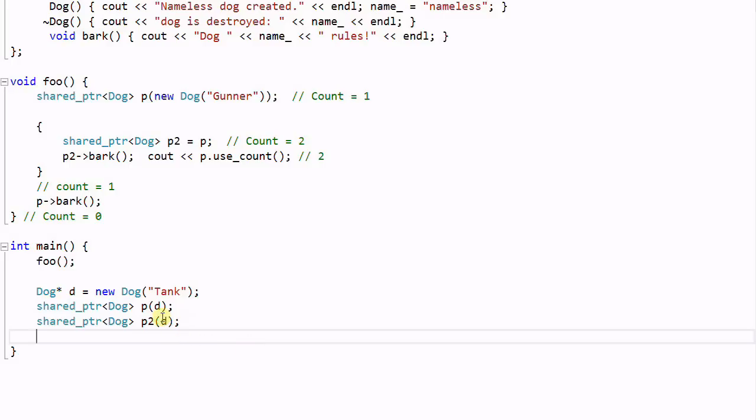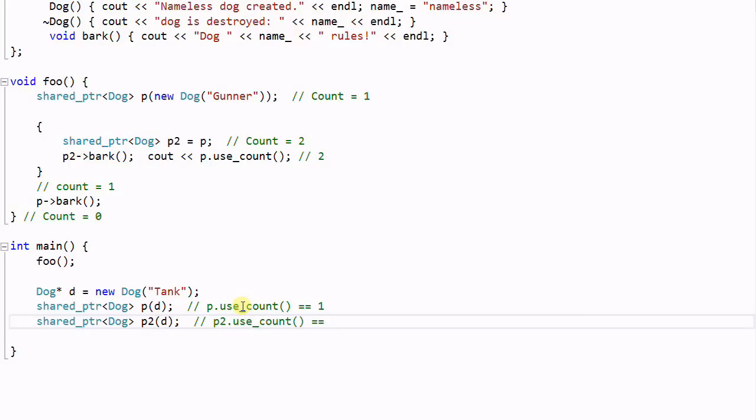So now I would think that p and p2 are two shared pointers pointing to Tank, and when both p and p2 go out of scope, Tank will be destroyed. Actually, this is a very bad way of using the shared pointer. What has happened is, when p is constructed from the dog's pointer d, p maintains a count value of 1, p.getUseCount equal to 1. And when p2 is constructed from the dog's pointer d, p2 also maintains a count of 1, p2.useCount equal to 1. So when p goes out of scope, the dog Tank will be destroyed. And when p2 goes out of scope, the dog Tank will be destroyed again, which is undefined behavior.